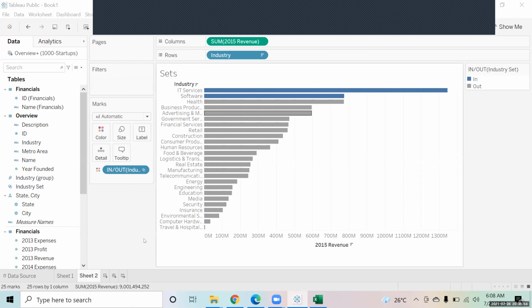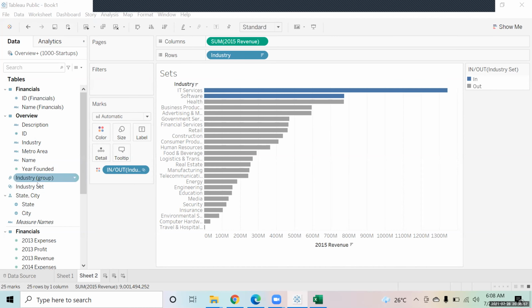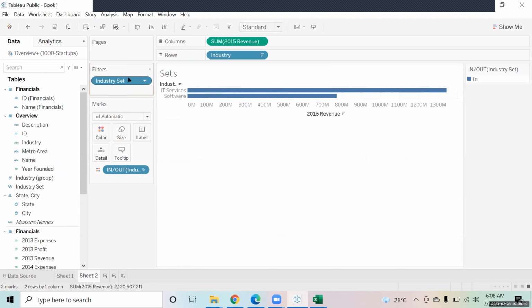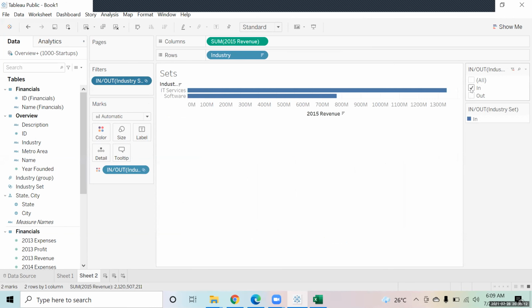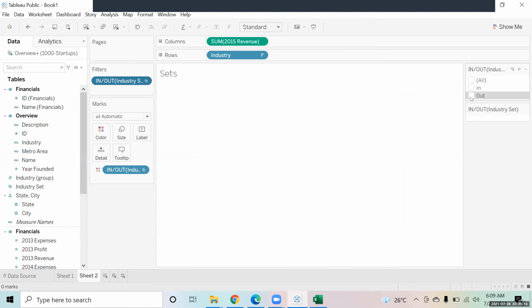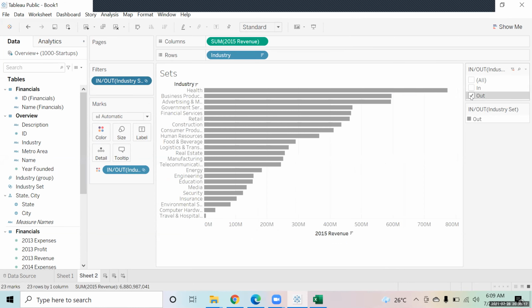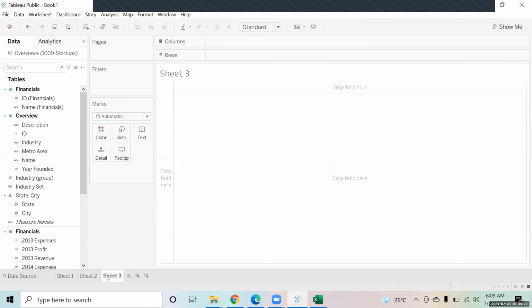Yes. So now I have dragged this set in the filters. If you change the setting from here, you say show in and out. Now you have in and out over here, and then you can say show filter. Now you can select whether you want to see inside the set or outside the set. So whatever you want to see, you can do that. So set is something which is very, very useful.